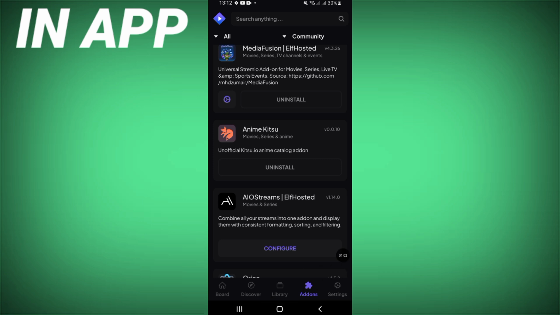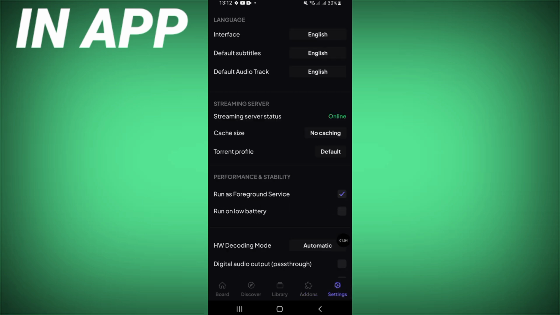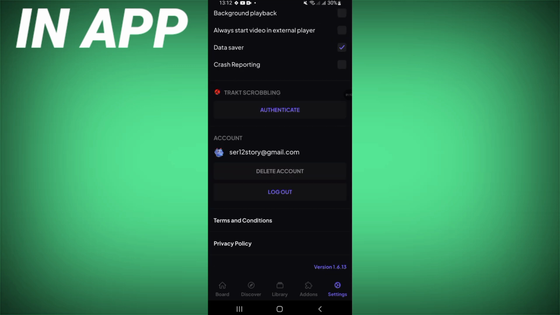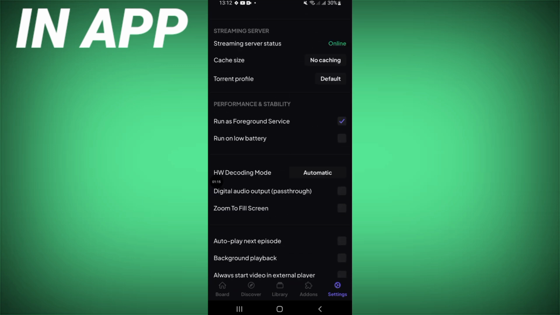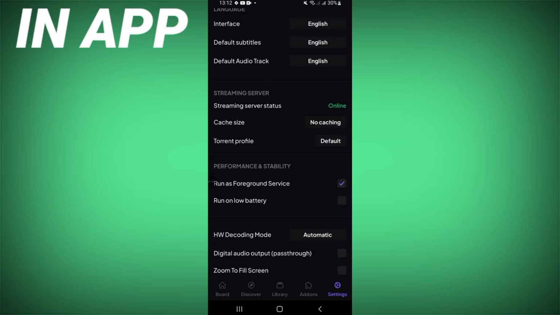And from here, if you click on the settings, you're gonna see this list. You can manage many things like the interface language, the subtitle language. You can also delete your account from here and manage and control some settings.